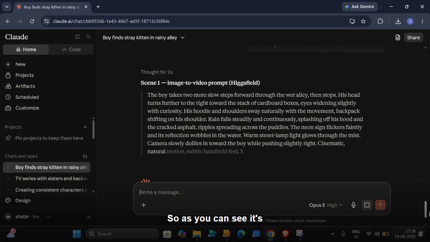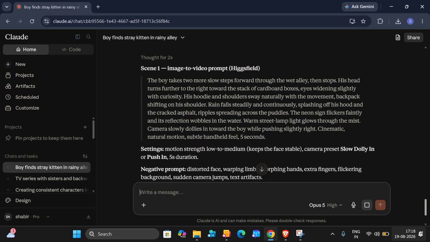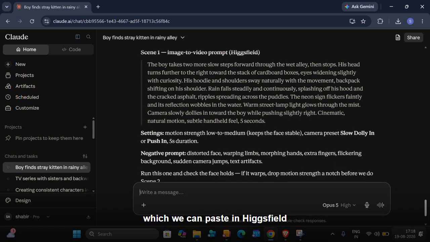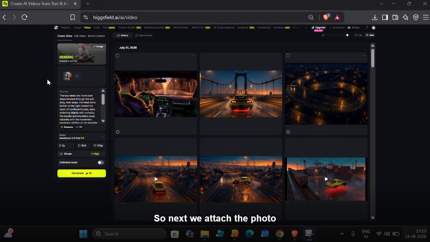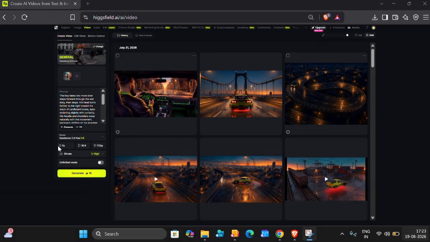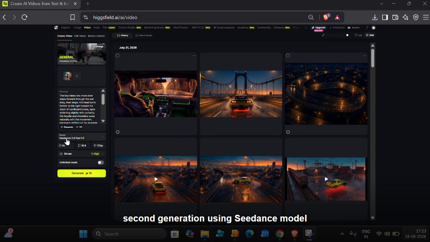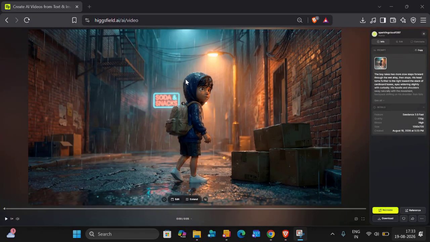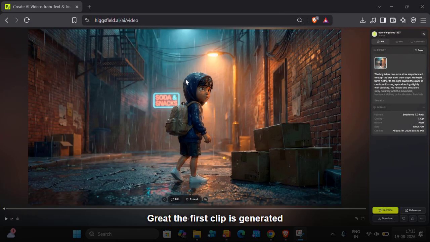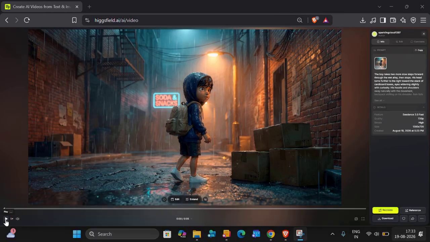So as you can see, it's given a prompt which we can paste in Higgsfield using the Seedance model. Next, we attach the photo and the prompt with a 5-second generation using the Seedance model. Great, the first clip is generated. Let's watch it.